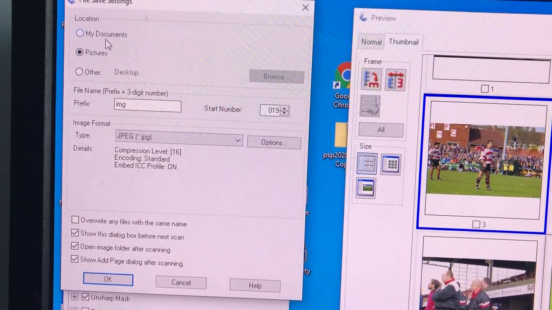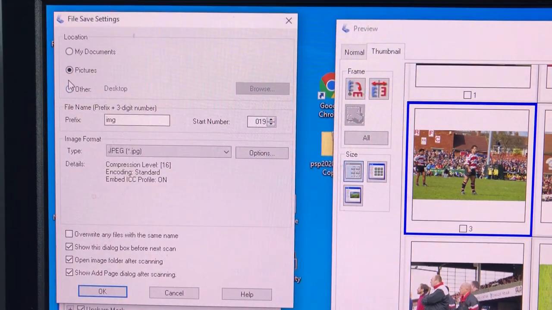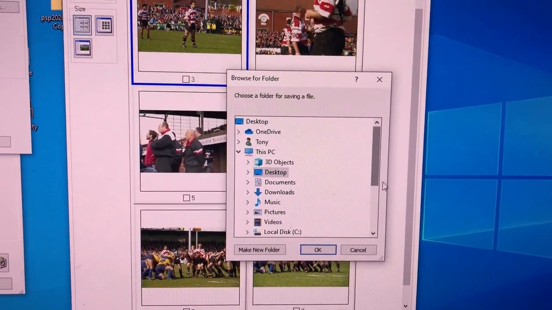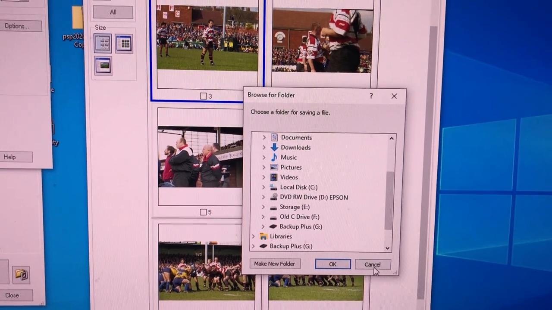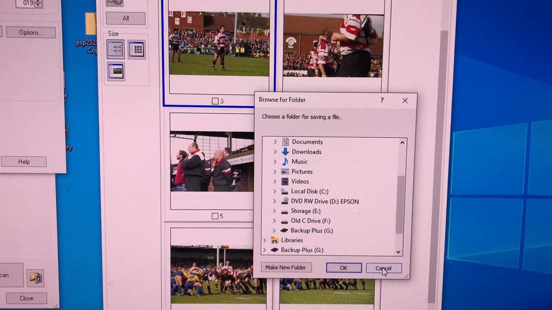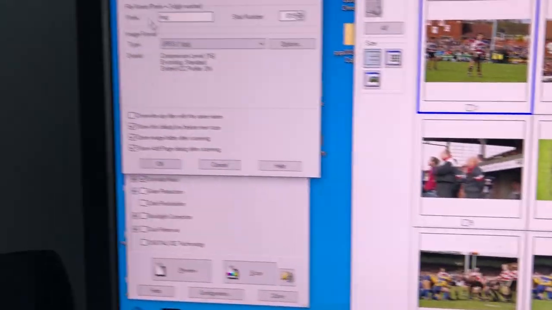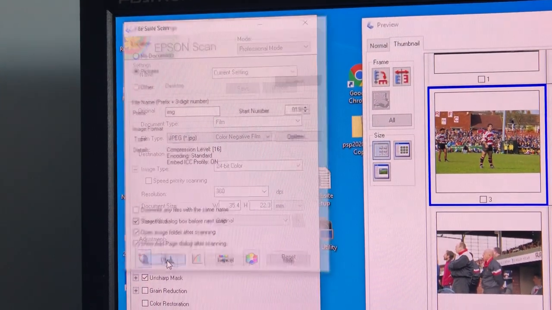Where do you want to save it? If you want to save it in My Documents, click there. At the moment, it goes straight to Pictures. If I want to choose another folder, I click Other, click Browse, and then it comes up with another screen, and I can choose where I want to do it. So if I wanted to put it on the E drive, I just click on there and find the right folder to put it in. And you can make a new folder there as well. But for now, we're just going to save it in Pictures. So we click Pictures and click OK.